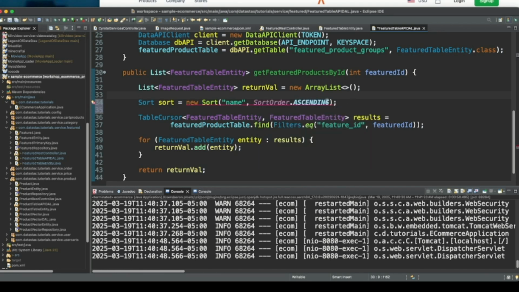There we go. Oh, and I'm missing some things in the constructor. Yep, it's looking for a data API vector and a vector column name. And since I'm not doing a vector search right now, I'll just go ahead and say null, and that should be okay.